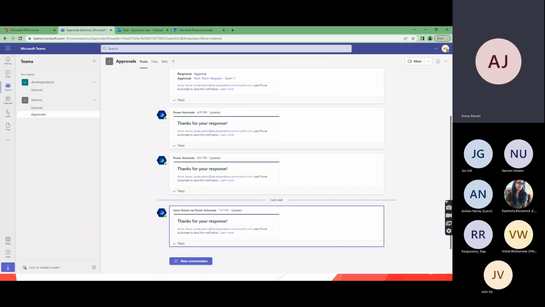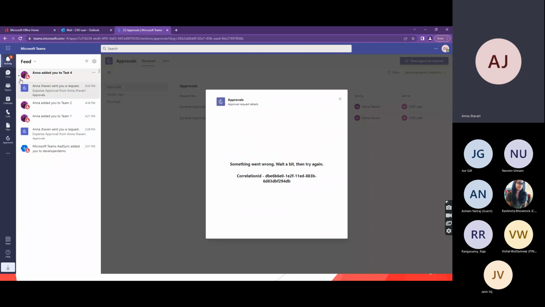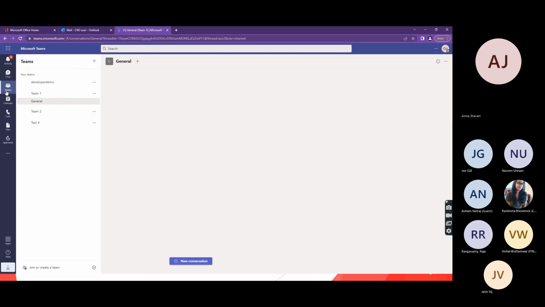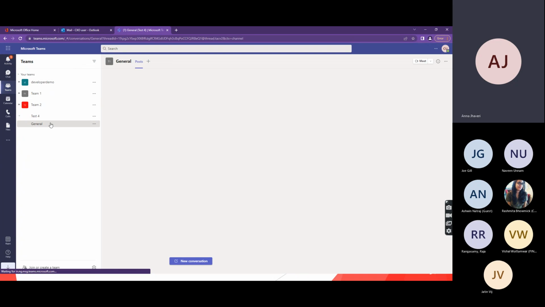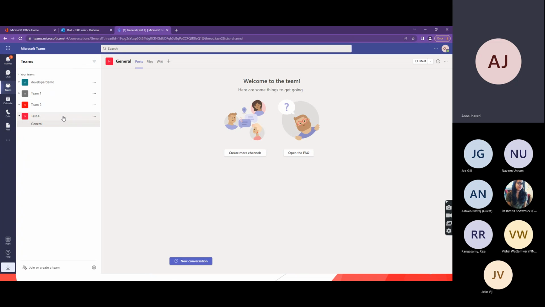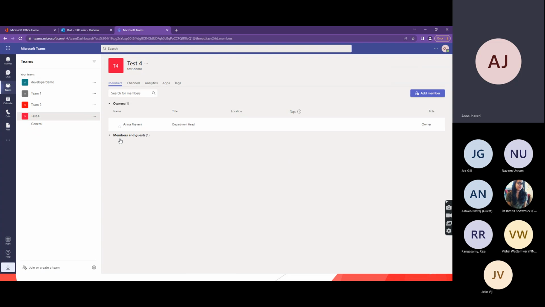So let's see, the team will get provisioned shortly. So here you go. After approval, as an approver, I had provisioned the team. So the team has gotten provisioned here. And I'm being added as an owner and the CXO user is added as a member within the team.